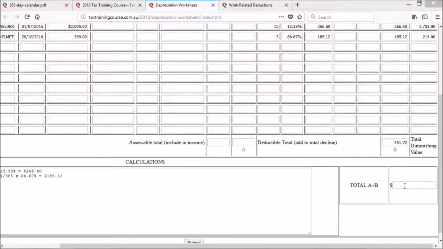Then you want to total your A plus B. So your A doesn't apply in this situation because we've got nothing in there, and your B is going to be $451.72. So your total A plus B figure is $451.72. Now this is your depreciation claim for this financial year. Now we need to transfer this amount to our work-related deductions worksheet at D5. So if you can all open up your work-related deductions worksheet, please.